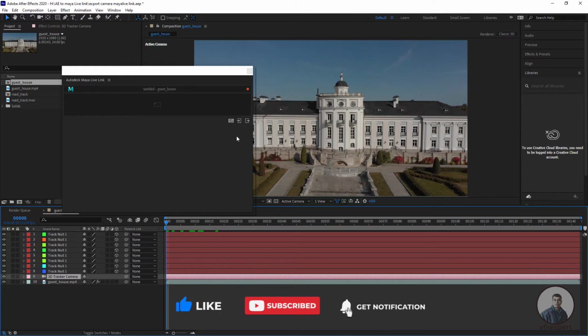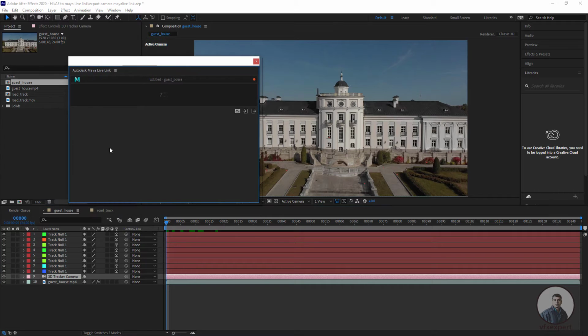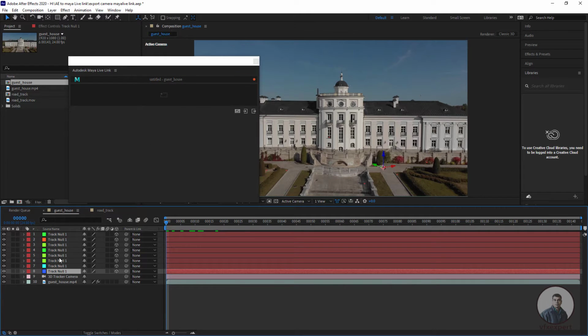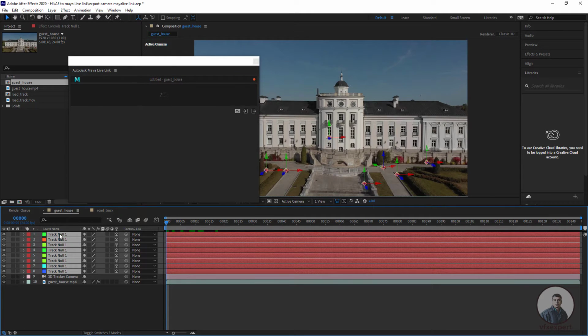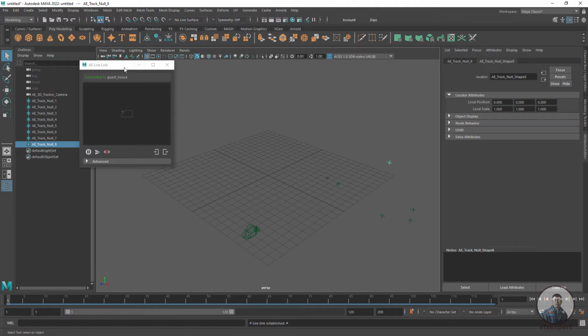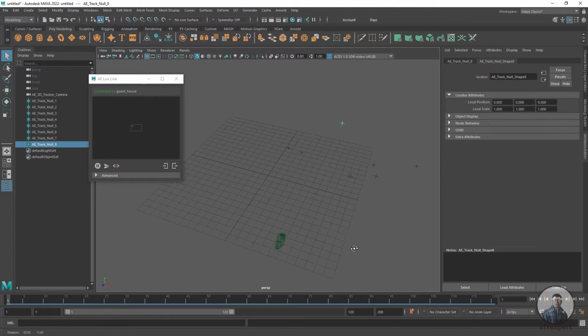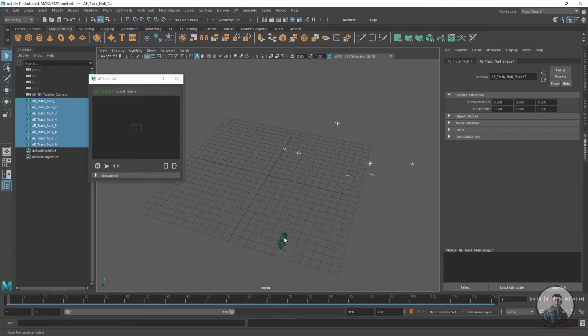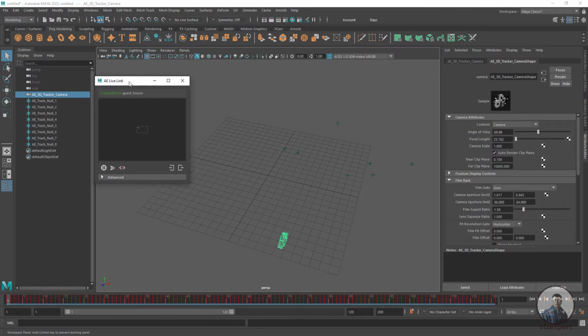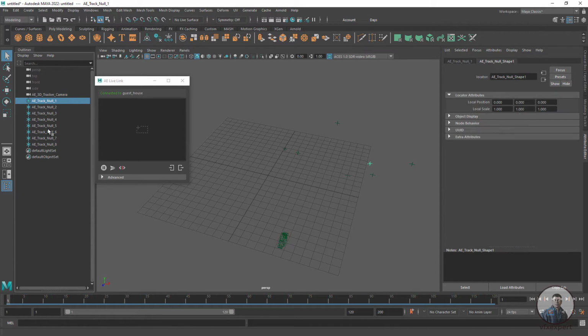So again, now we are inside After Effects. What we can do is select all these locators and drag and drop them in this same area. Now again we have to come inside Maya and check. So now we are inside Maya. You can see all these locators inside Maya also, and this is our camera here. You can also check inside this outliner here. This is our camera and these are all our locators.